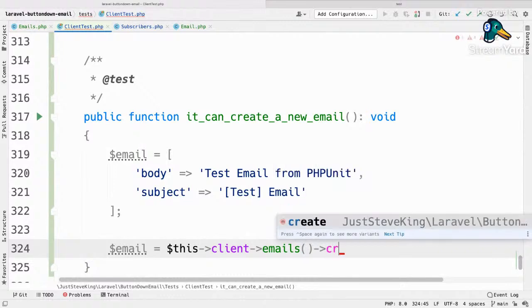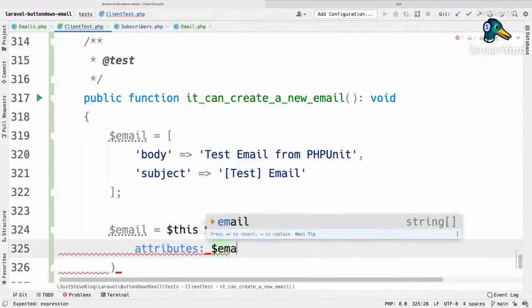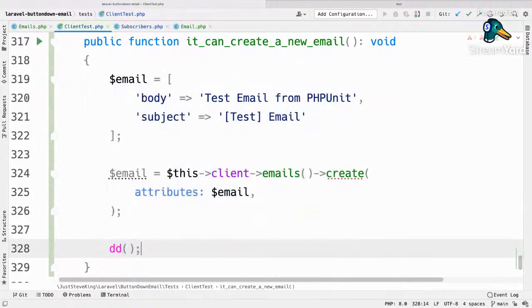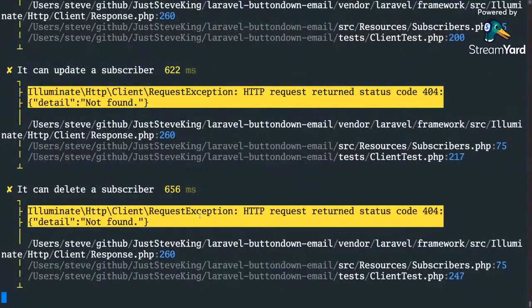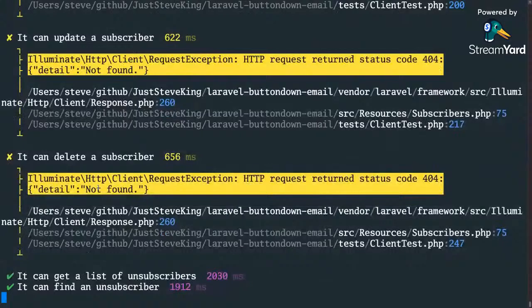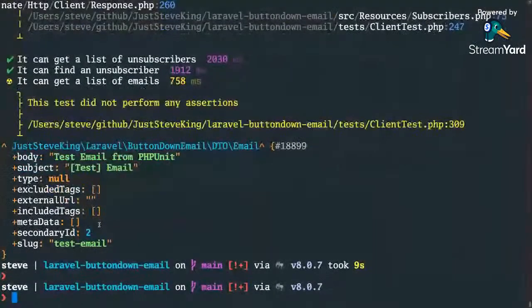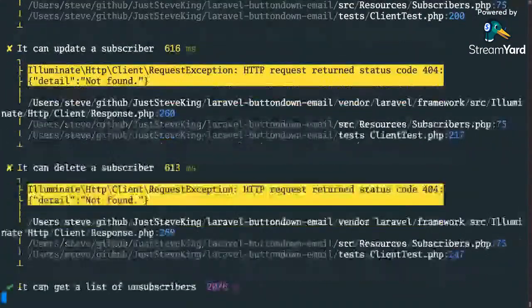Now we can say the email is actually going to be this client emails create. Attributes we want to use are these at the top, and that will give us a response back. So at this point, we can just see what that response is. Just run it. We failed up the top over something, but I'm not too worried right now. It can get a list of emails, not a problem. Perfect. Test email type, lots of cool stuff. Then if we run that again, in theory, the one before should now be giving us information.